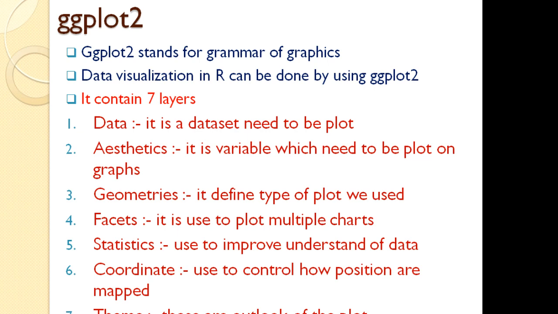Next is aesthetics. It is the variable which needs to be plotted on a graph. Next, geometrics. It defines the type of plot we use. Next is facet. It is used to plot multiple charts. Next, statistics, used to improve understanding of data. Next, coordinate, used to control how positions are mapped. Last is theme. These are the outlook of the plot.